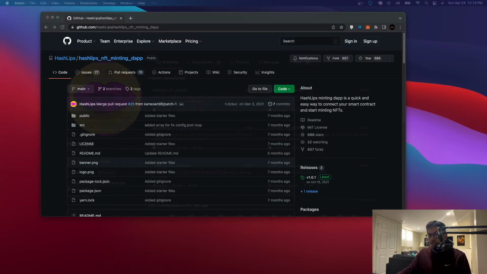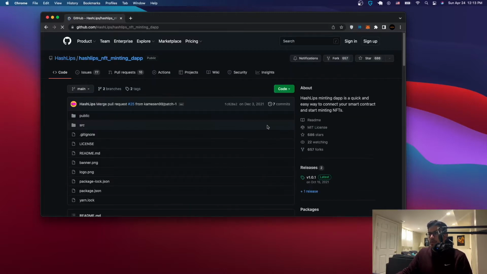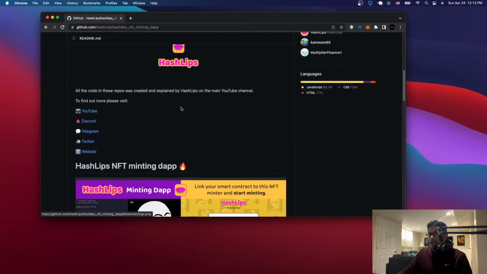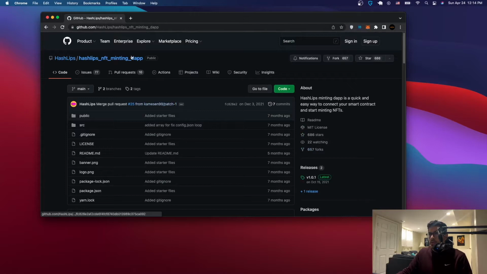So let's begin. The first thing that you want to do is go to github/hashlibs, and I'm going to put this link in the description if you want to check the description for that. So go to hashlibs NFT Minting Dapp. You'll click on that one, and this is the library that we're going to be using so that we can create our minting app as well.